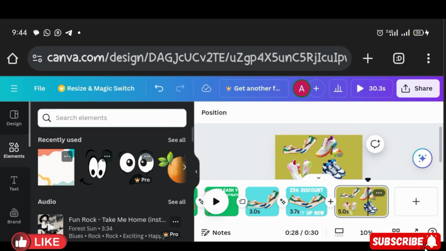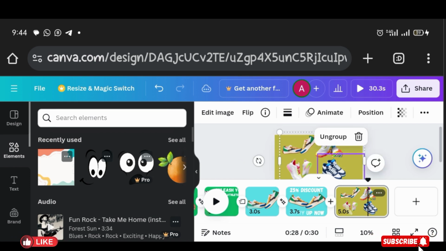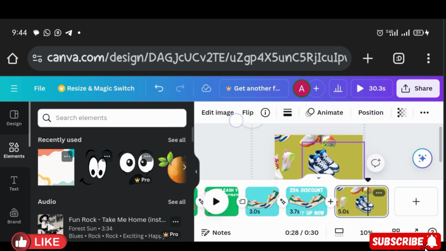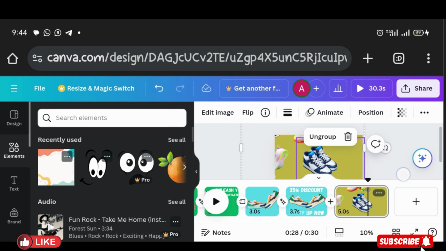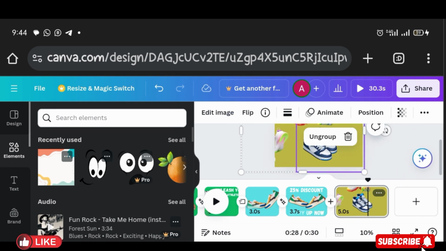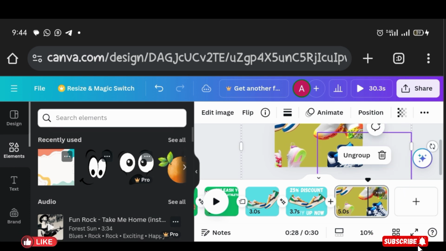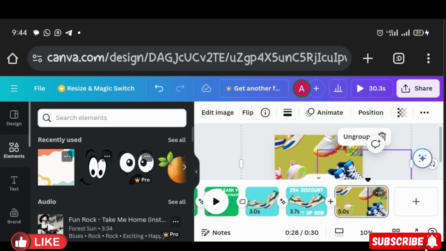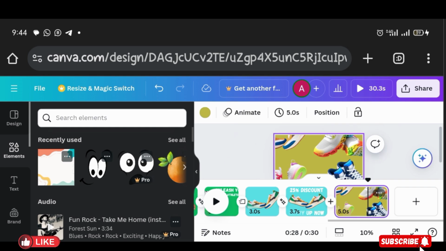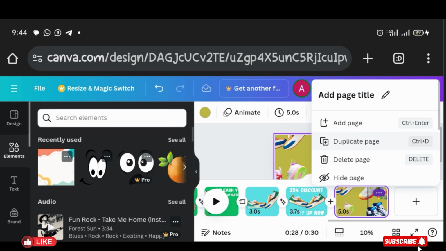Okay, the next thing I'm going to do, I will need to click on the object. Then I will need to drag them to this side. Okay, I do it this way. I'm okay with that. So the next thing I'm going to do, I will need to click on the page and duplicate it. I duplicate the page.